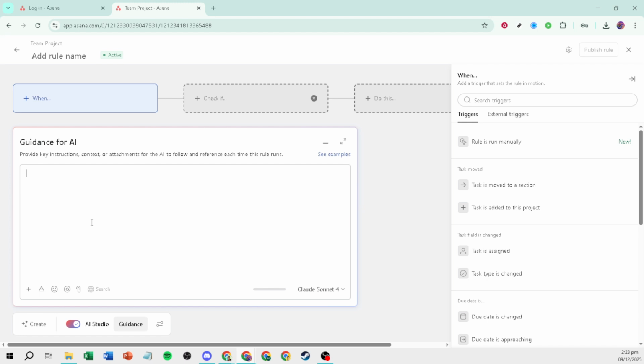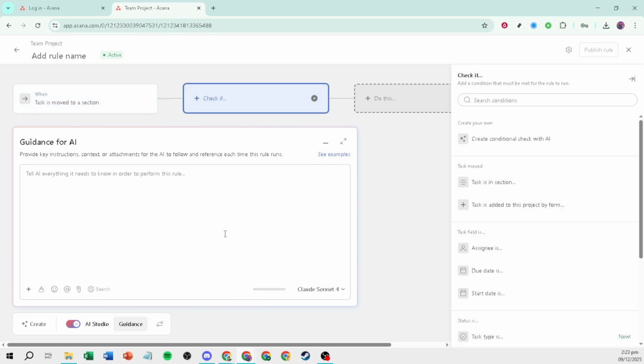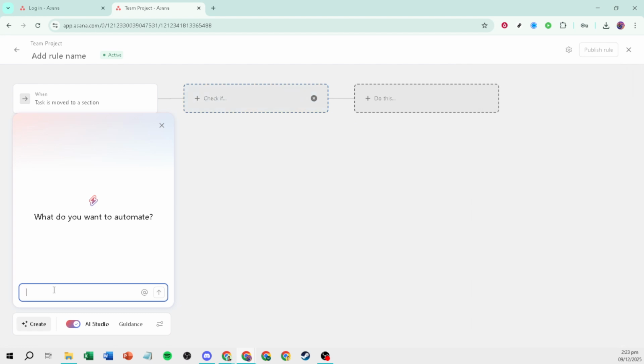Asana's AI will convert your prompt into triggers, conditions, and actions. It can even handle advanced logic, like summarizing a task's description or extracting key details into custom fields. Review what the AI proposes. If something looks off, refine your description to adjust the behavior. You can also prompt the AI to evaluate task details, such as determining priority from the description or routing tasks based on keywords. This is especially useful for triage or QA workflows.